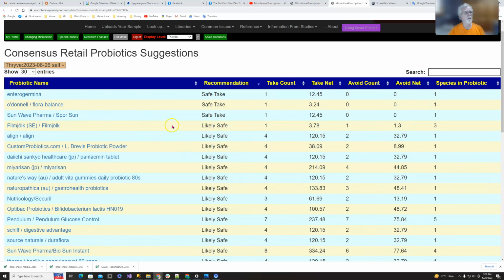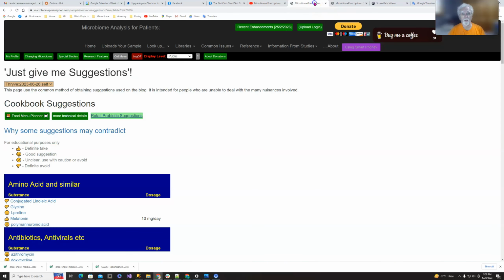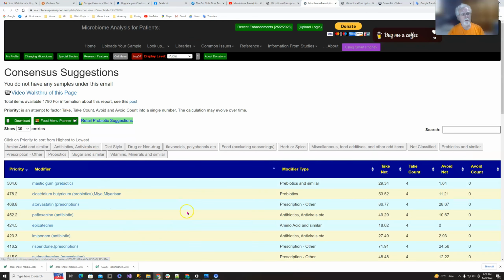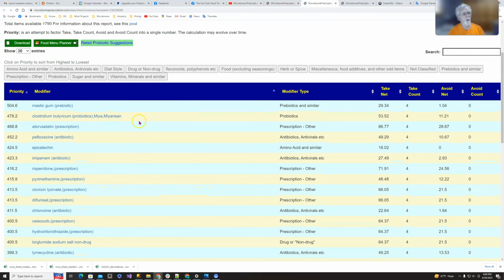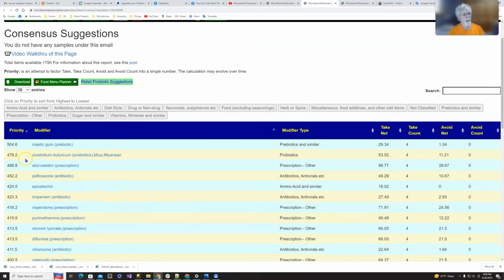I've got something to investigate. The site is always going through investigation, corrections and adjustments. Okay, now more technical details. It gives you everything in ranked order, and you can see how many say take, how many say don't take. And I definitely see the probiotics have a bug in it, which I have to resolve.